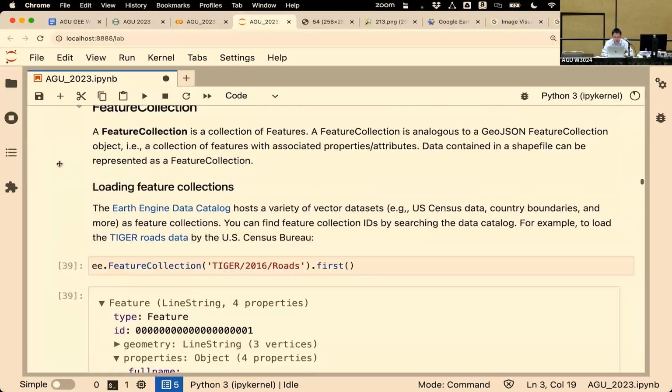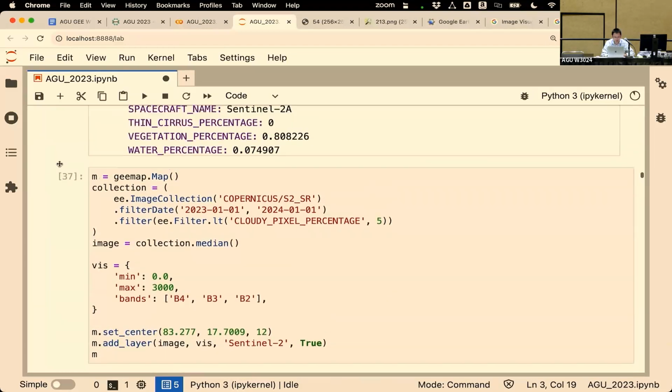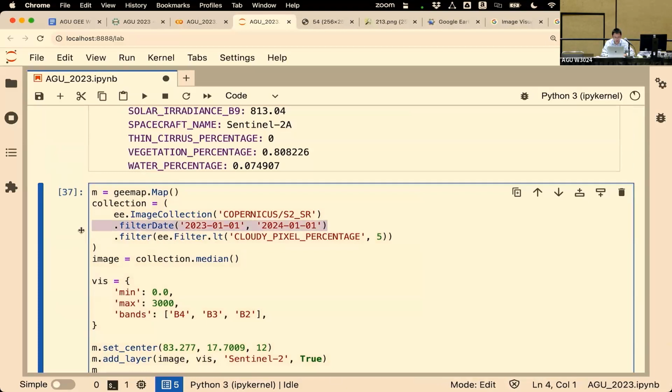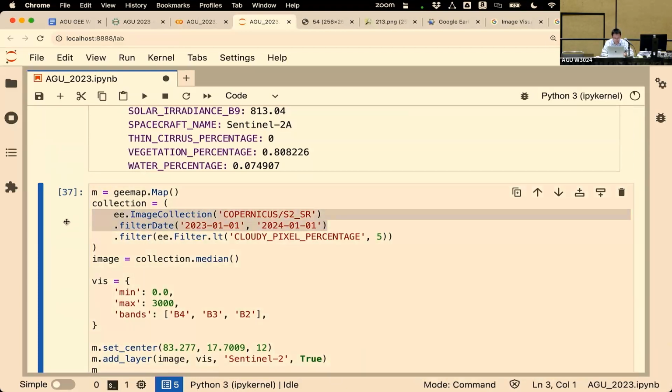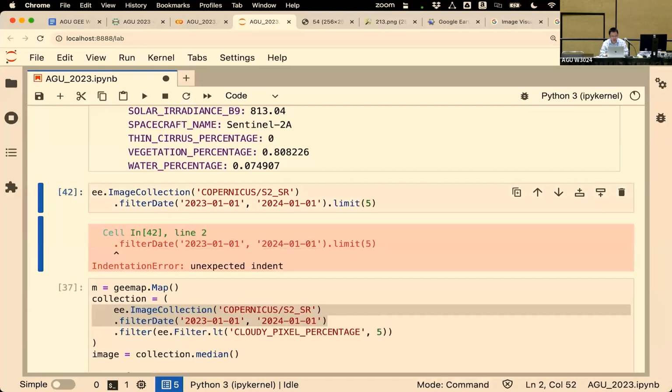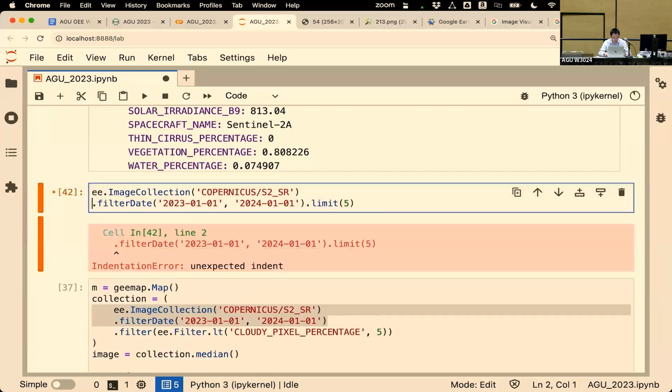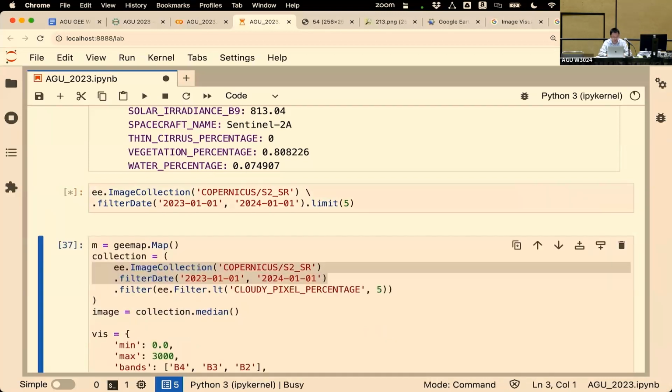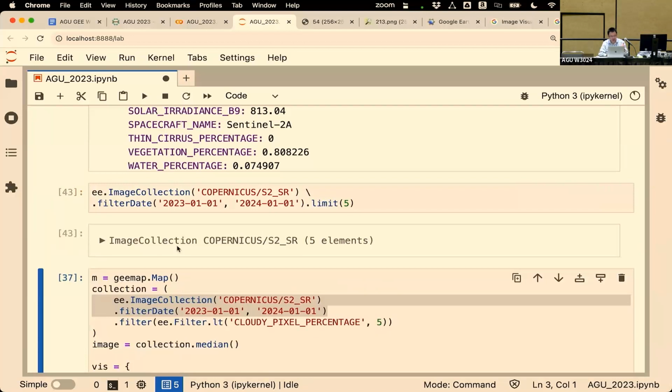Yes, yeah. Do the same thing. So here, let me come back to this one here. Okay. For example, what I'm doing here, I'm accessing the entire image collection. Right now, I'm accessing all the Sentinel-2 data in 2023. And just to give an example, I can limit to 5, right? So you see here, right now I'm accessing the first 5 images.